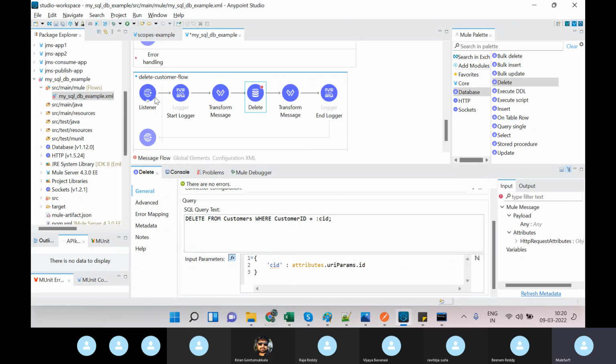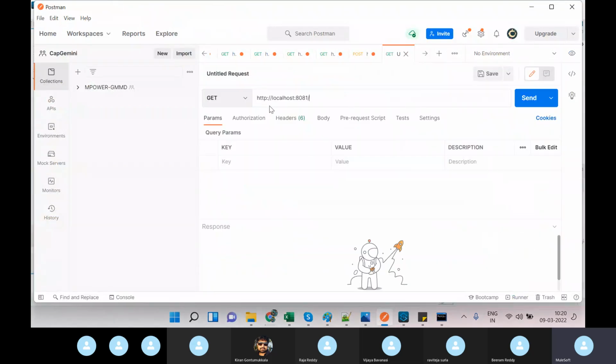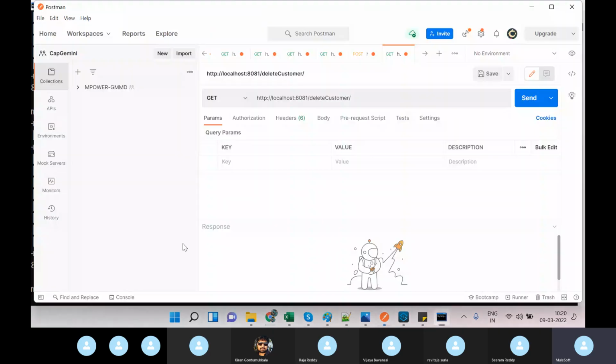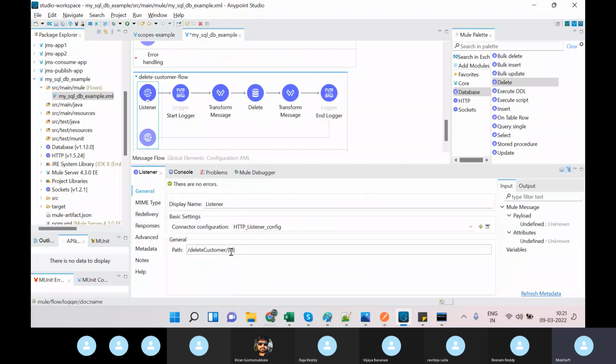Okay, whatever you are sending from Postman, I'm sending a different URL, delete customer dash customer ID. Here you need to give what customer ID I want to delete. I want to delete 107. Okay, 107 I need to give here based on this customer ID. So if you send this request, that customer ID will be captured here as an ID and it will come here.